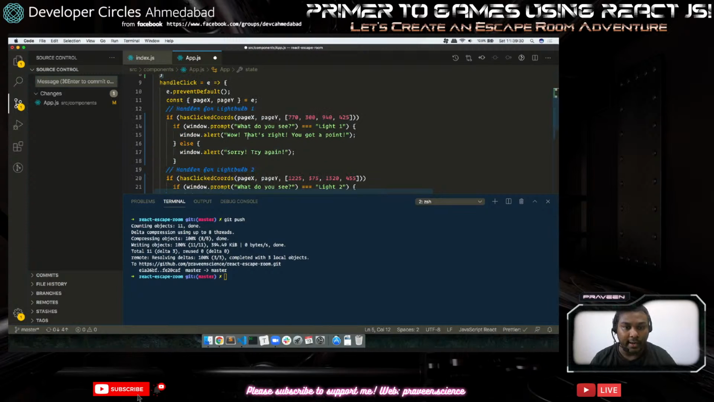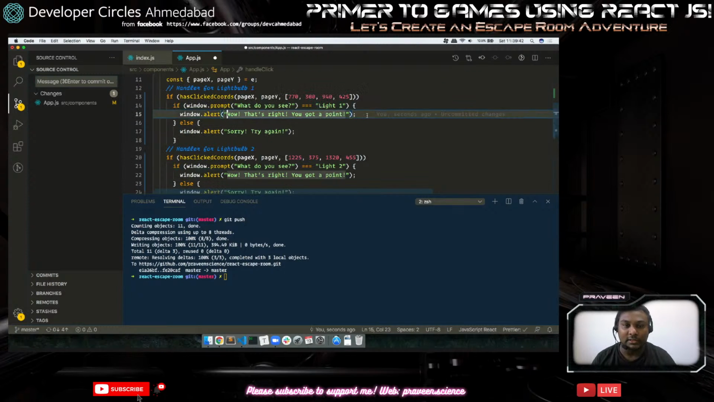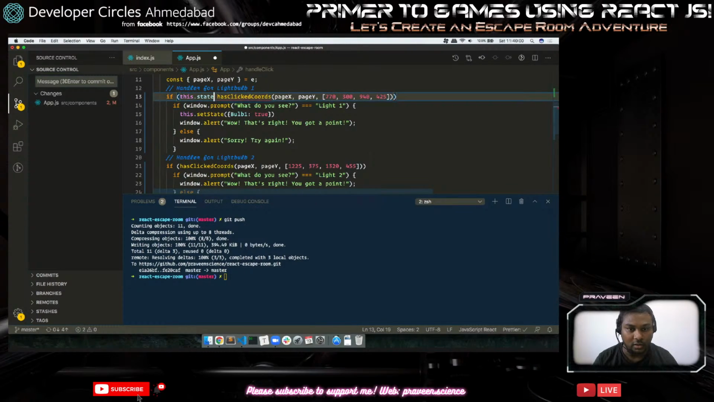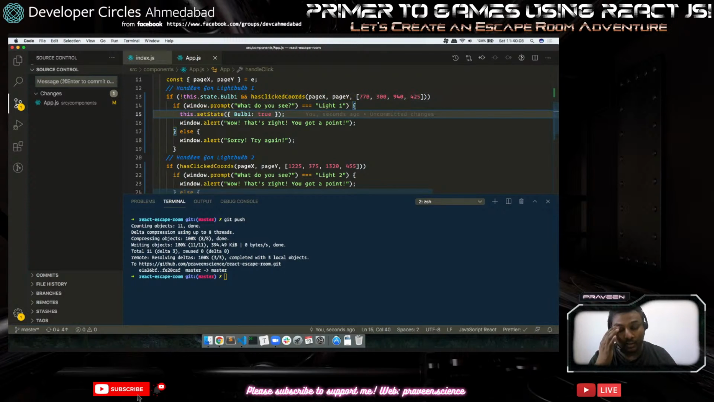Now with this one, once I have said this is correct, I can do something like this dot set state bulb 1 true, and this needs to be done only when bulb 1 is false. So this dot state dot bulb 1 is false, and you have clicked on this. This should do something. That's right, you got a point. You don't want multiple points for it, right?